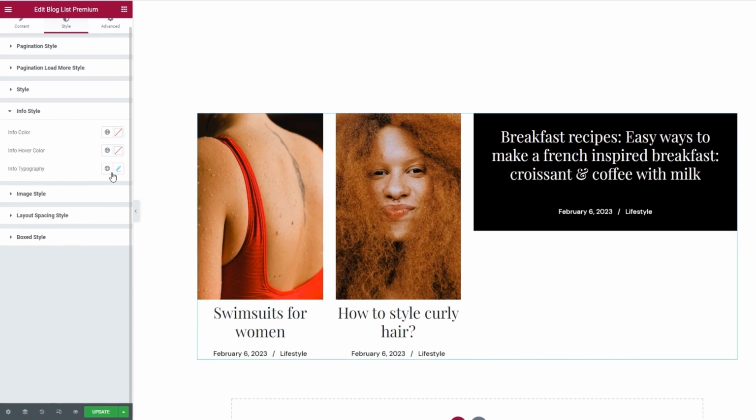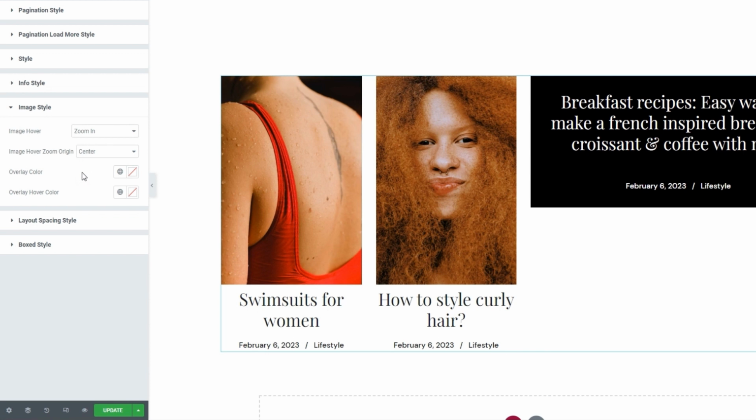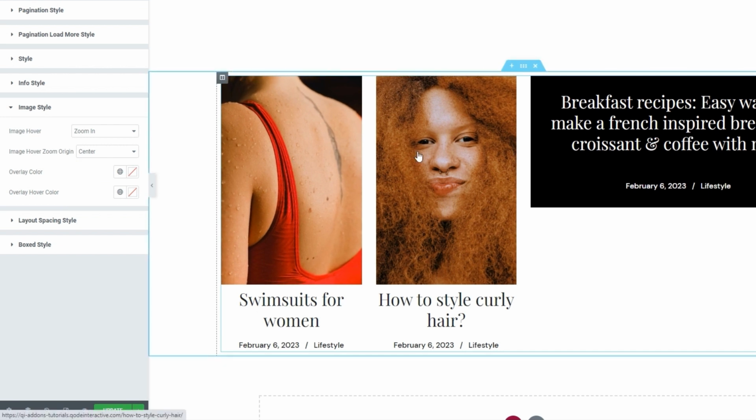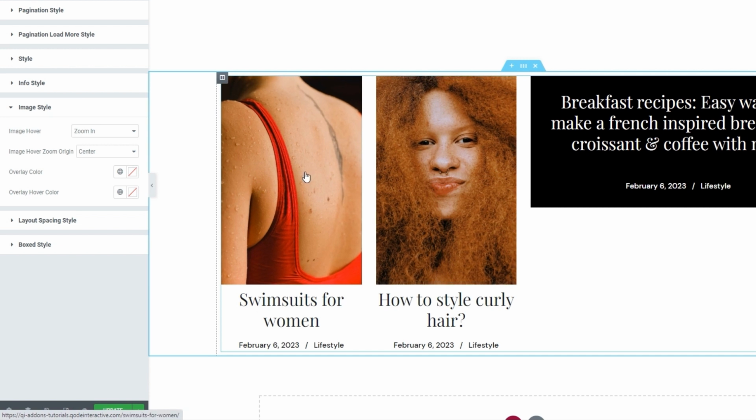We can now check out the image style section. Here we have the image hover option. We can use it to set an effect that would affect the image when we hover over it. Currently, it's set to zoom in, so the images seem to draw closer as we hover, and that zoom in effect is symmetrical or centered.